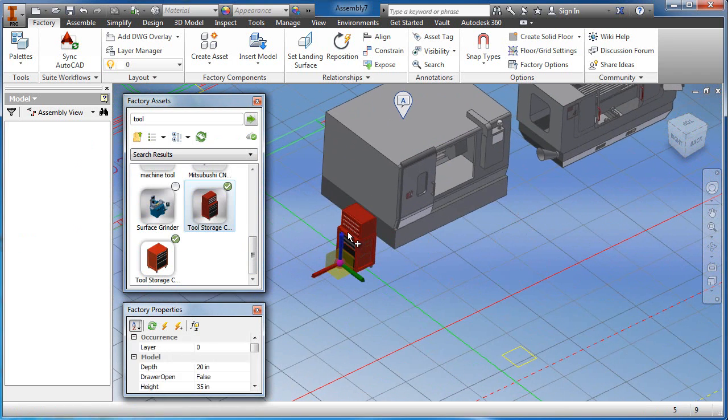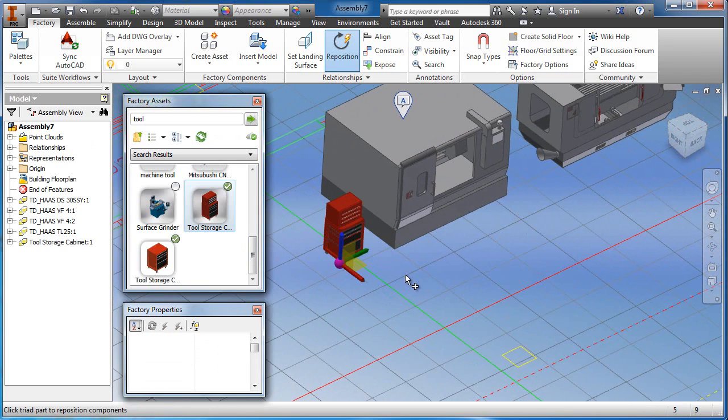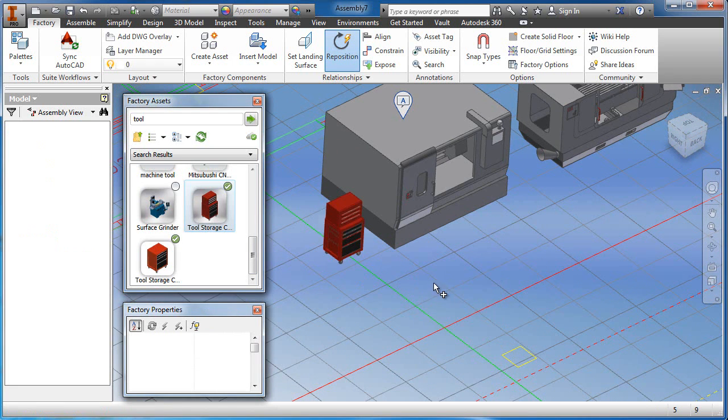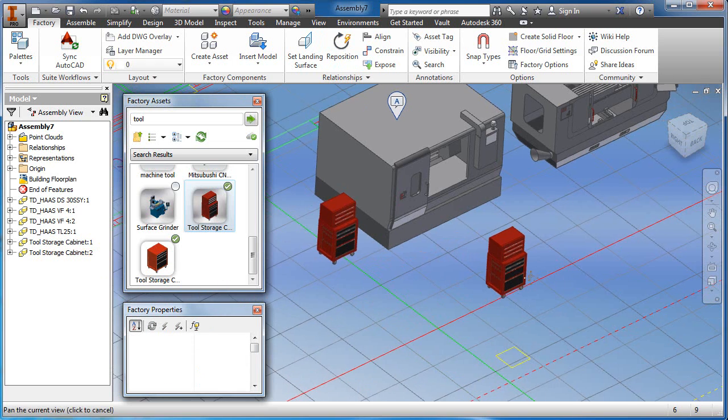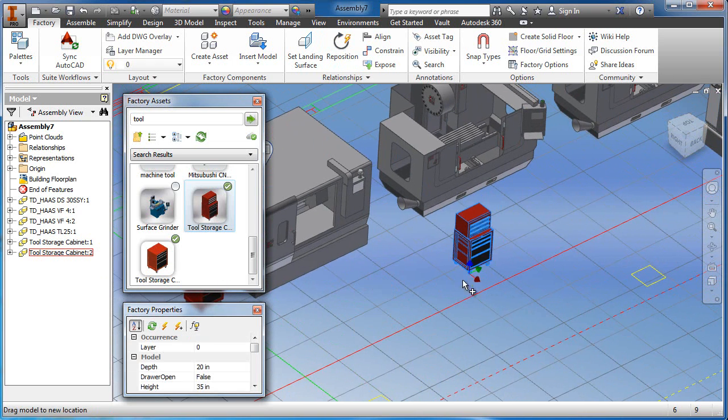We're going to place one of them over here beside this machine. And then I'll quickly just add a copy. We'll place that here. And we'll add another copy right here.